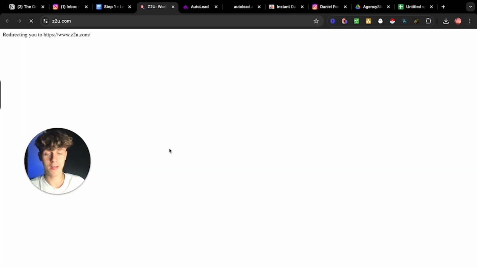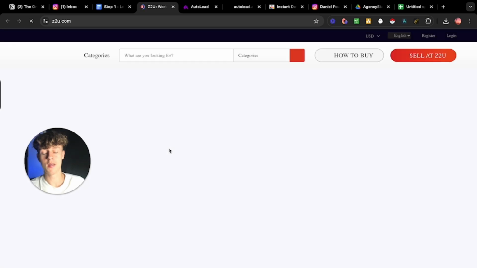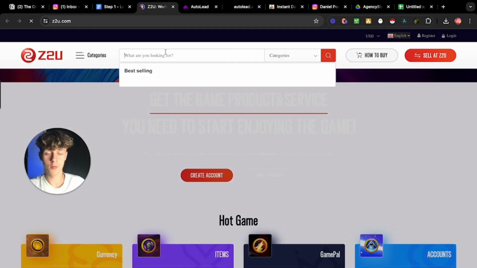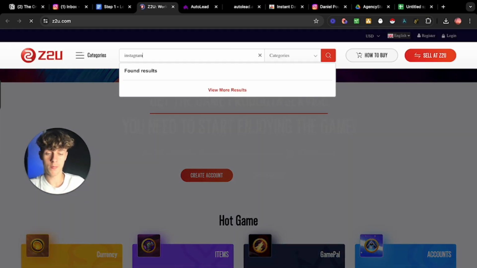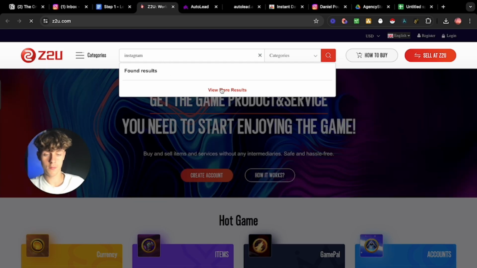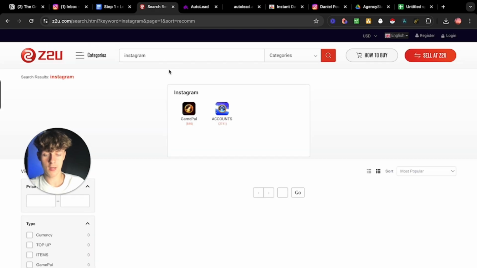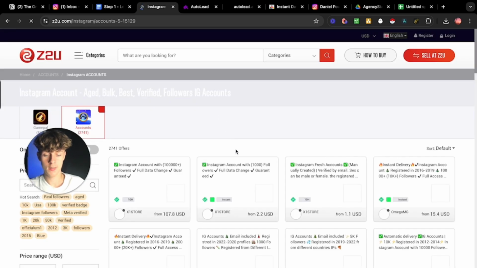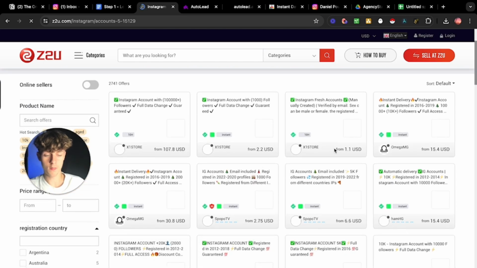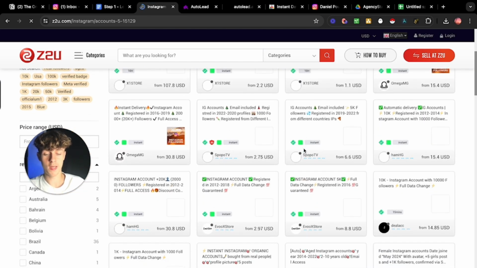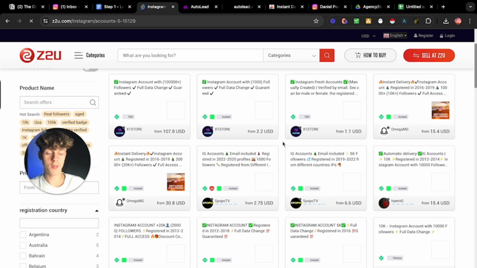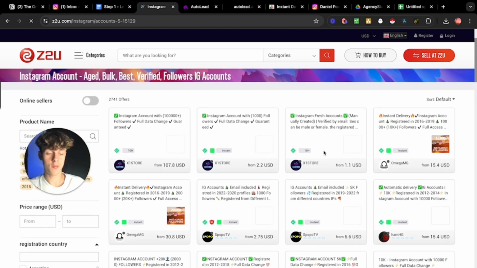You can use a platform called Z2U. I'm not affiliated with Z2U, it's just what I use to buy Instagram accounts. If you search for Instagram up here and give it a second to load, maybe we need to view more results. You can see that you can actually get accounts here, and you can buy Instagram accounts for like $1, $2. So if you want to send 200 DMs a day, you'll need about 5 accounts. You can spend like $5 and be able to send 200 DMs a day, crazy, right?